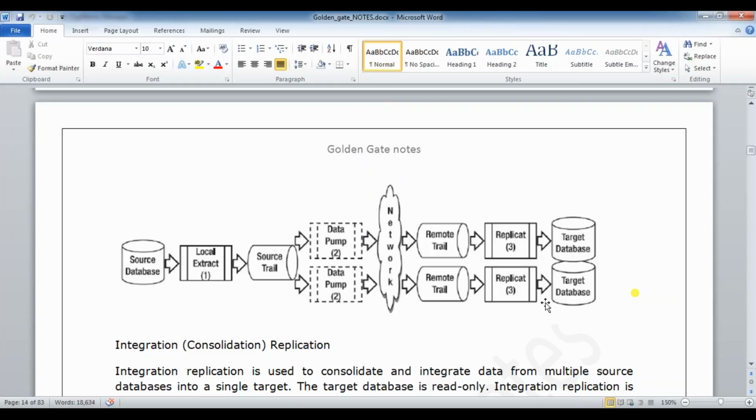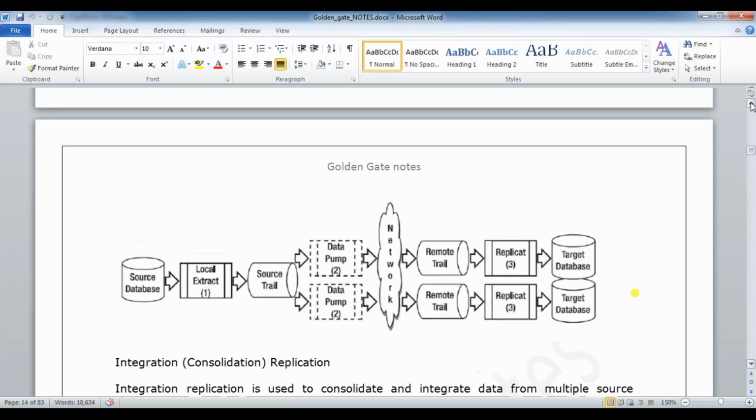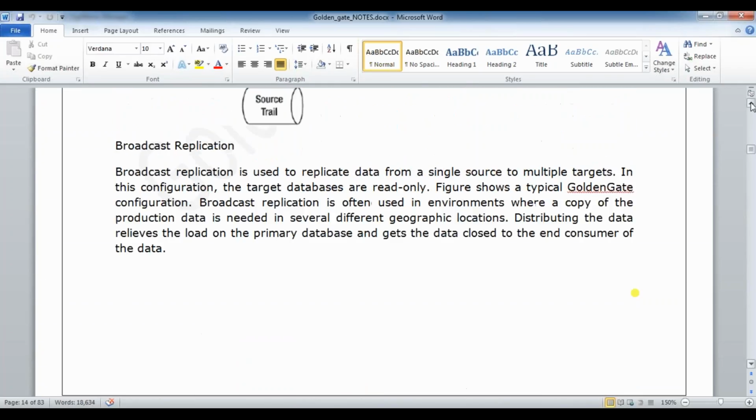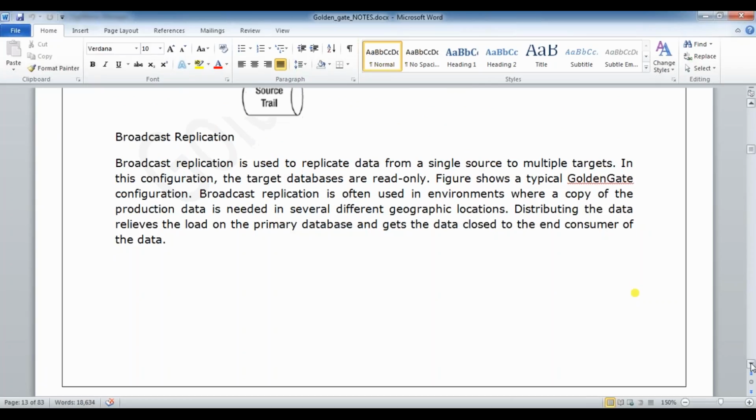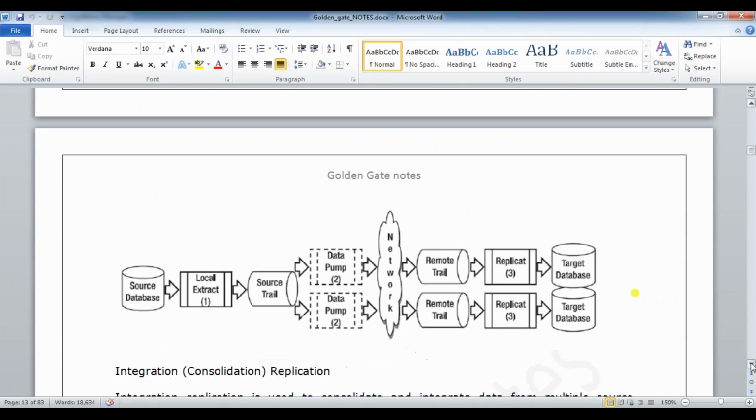And another one, which we haven't discussed, is peer-to-peer, similar to broadcast. What is that? Peer-to-peer is nothing but a bidirectional replication, but we will have more than two systems. And the next one is consolidation.